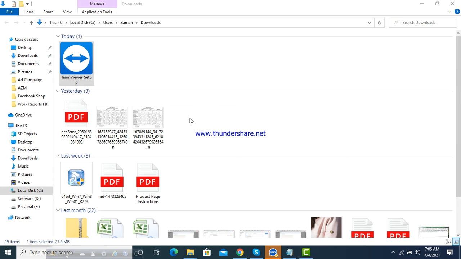Now you can see an interface like this, and here it says, do you want to allow this app to make changes to your device? Yes, we allow this on our PC. So you should click yes.